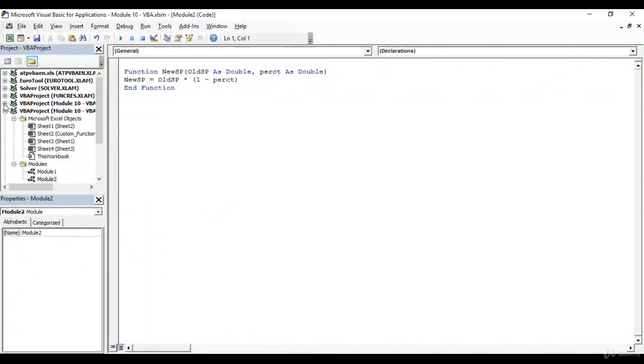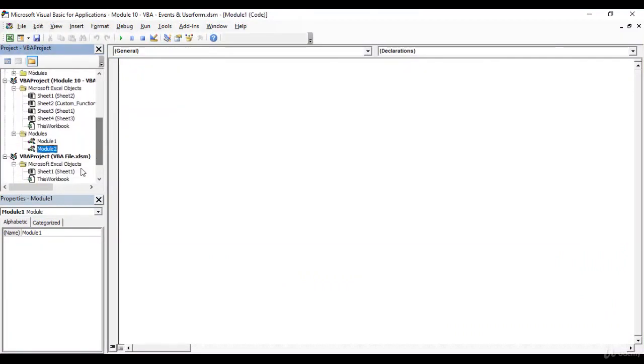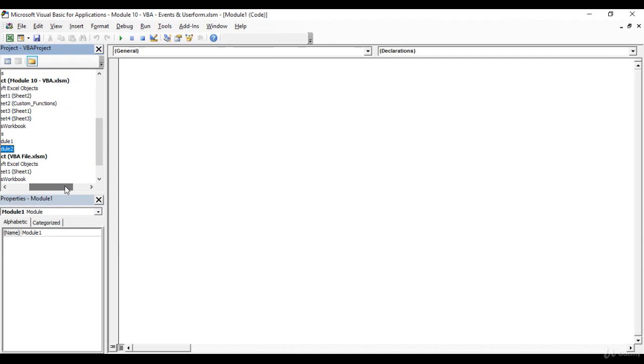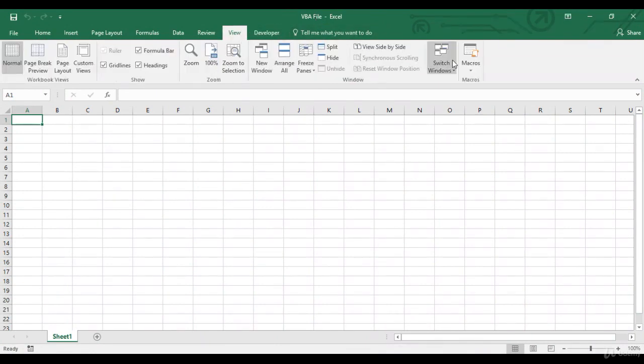so as you can see from here now, I've got the events and user form which is open, and I've got module 10 VBA.xlsm. So both the files have now opened, which you can see from VBA file. And if I go to switch windows, I've got module 10 VBA which is open and module 10 VBA events and user form. So all the files have opened.